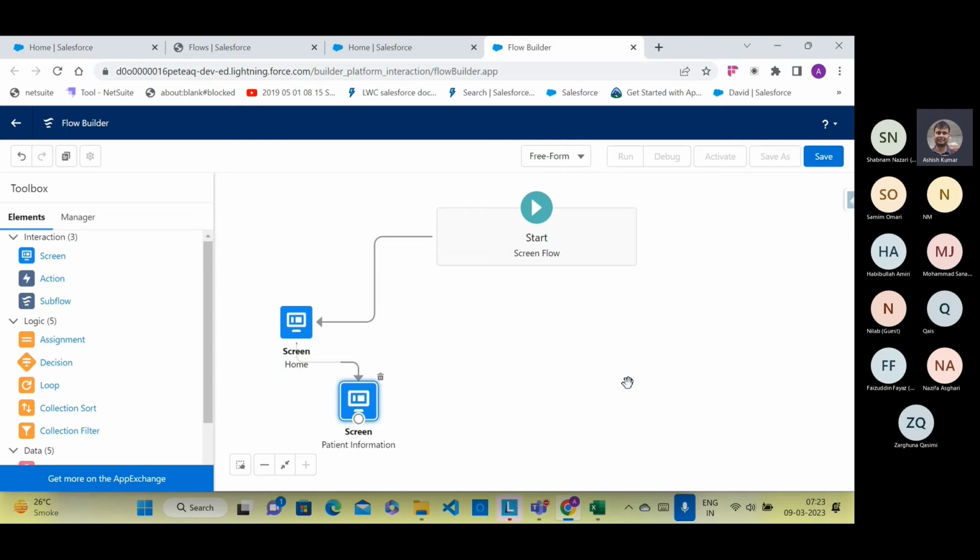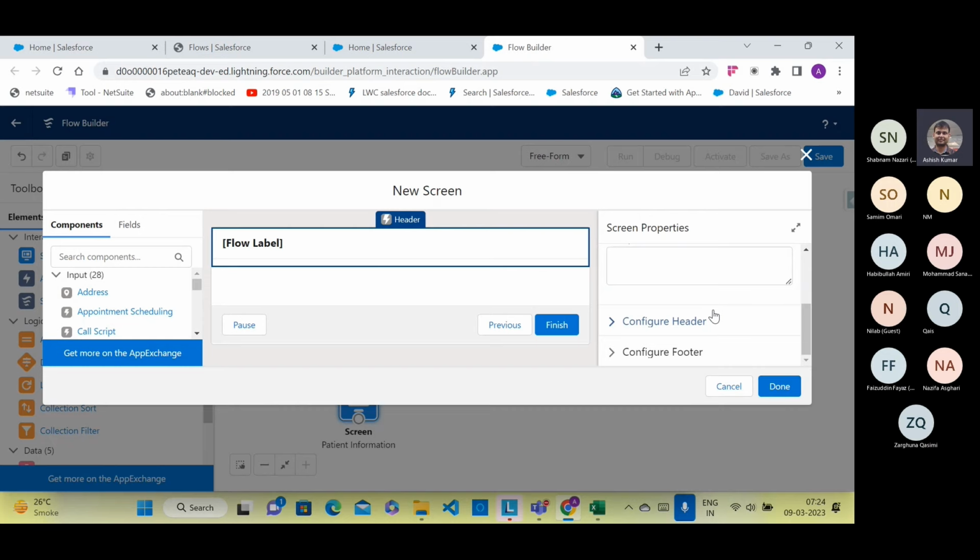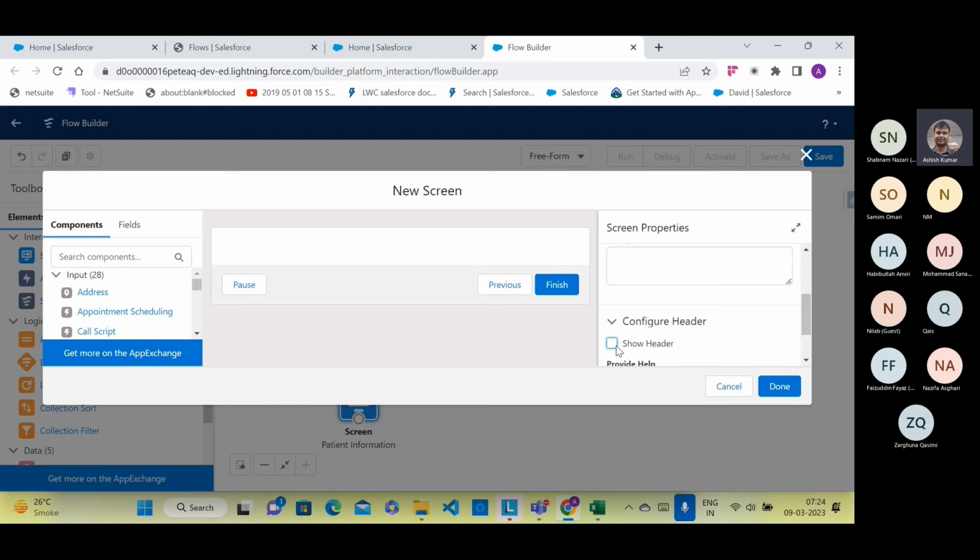Once the second screen is there, now what? Now I wanted to capture the feedback of the patients, what his experience in the hospital was. So I'm going to create another screen, like a feedback screen. I don't want this header. Remove the header. Feedback.